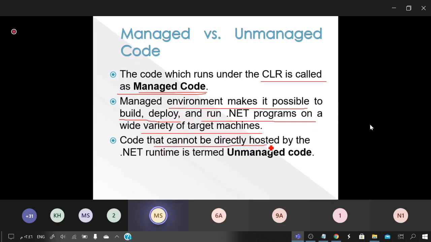And code that cannot be directly hosted by the .NET runtime is called unmanaged code. Any code that cannot be hosted on the .NET platform, we call that unmanaged code. It comes from other programming languages which are not supported by .NET. Fine. So hence that code cannot be executed in the .NET framework or on the .NET platform. We call that code unmanaged code.